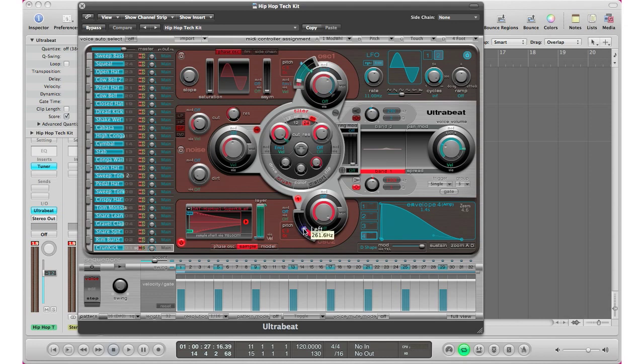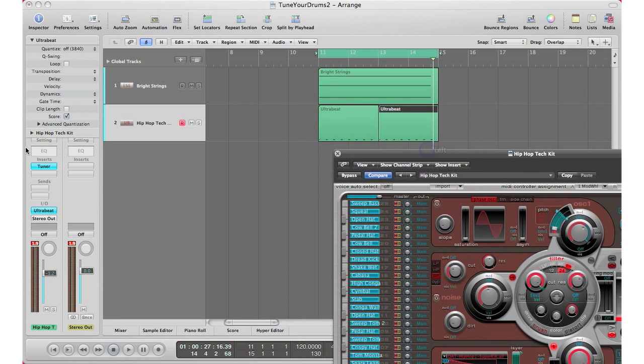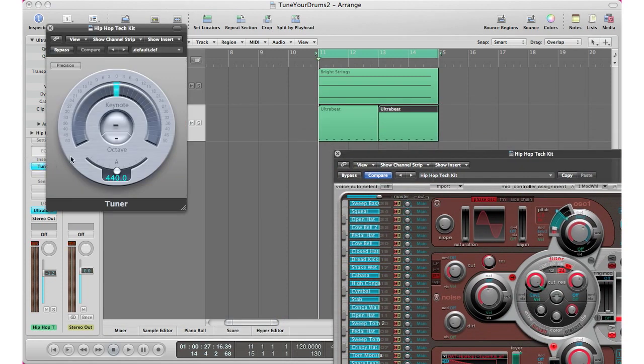So I'm going to bring it down. So I'm going to bring it down to D sharp. D sharp, D. So now we're at D. I'm going to go ahead and play, open up my tuner so you can see we're at D now. And now our drums are in key with the G major chord.